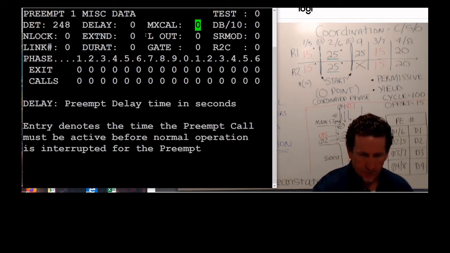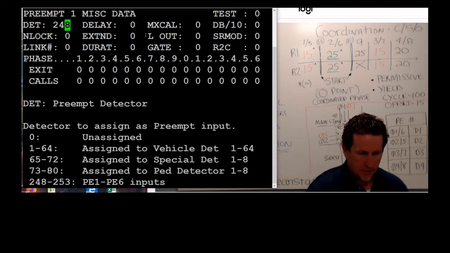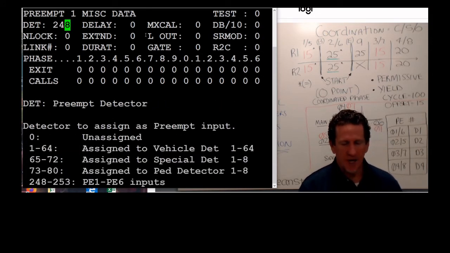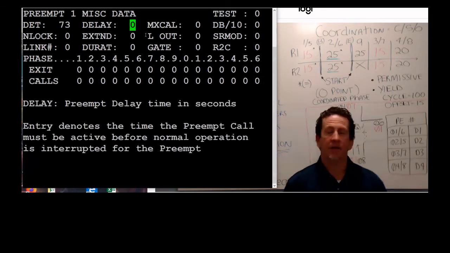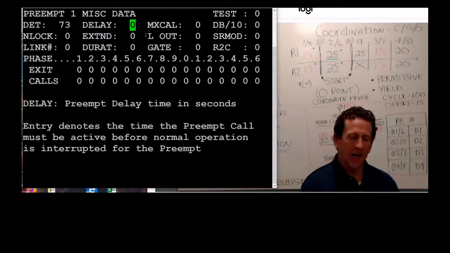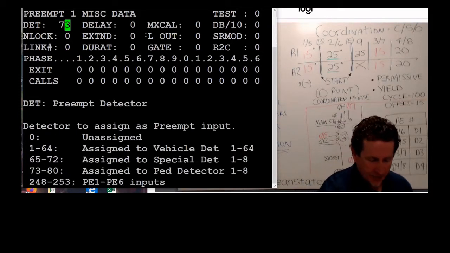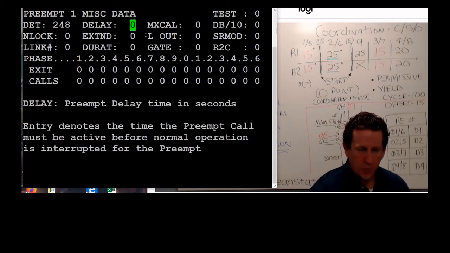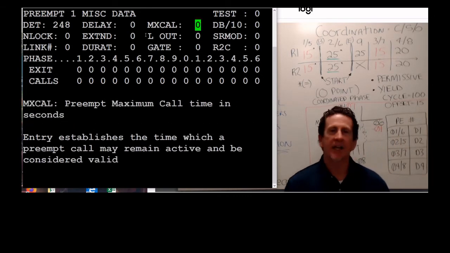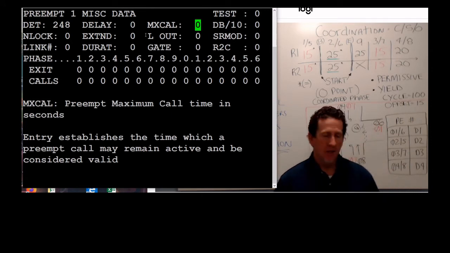248. Okay. If you look down where it says assign PED detectors 1 through 8, I can make it 73 if I wanted to. Then we'd have to tie the PED detector routine to PED detector 3. So it's something most times you probably won't use, but it's there if we ever need it, okay?